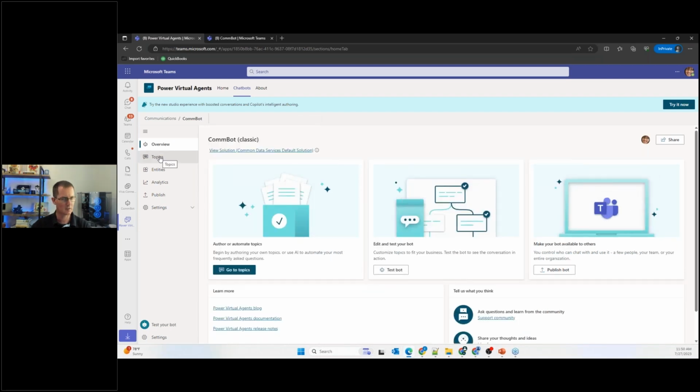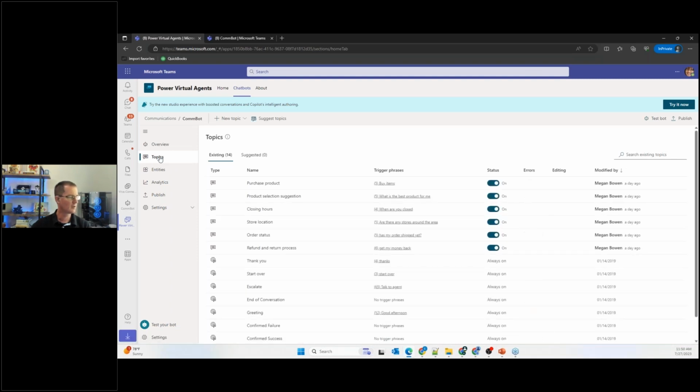In our PVA in a day, you're going to learn all about this. But the general idea is you create topics, I told you about. You've got trigger phrases for topics. You start to teach it what it can do. And when you publish it, Cognitive Services within Azure is able to turn this into a much broader model. So people don't have to type in exactly what you've typed in. You're just giving it an idea of what people might be asking for and how they might ask for it.